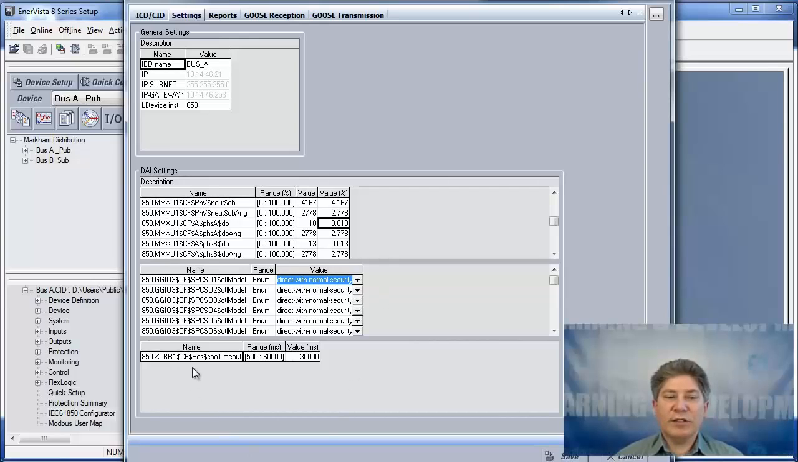The last part is the XCBR. So this is the circuit breaker. XCBR is the logical node for a circuit breaker. So what we're doing here is we're monitoring the position. This is used in the event of a breaker failure. So we execute a trip condition. If the breaker doesn't execute within this amount of time, we'll execute a breaker failure condition.